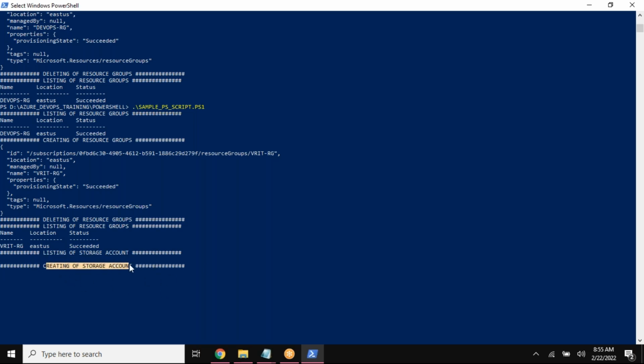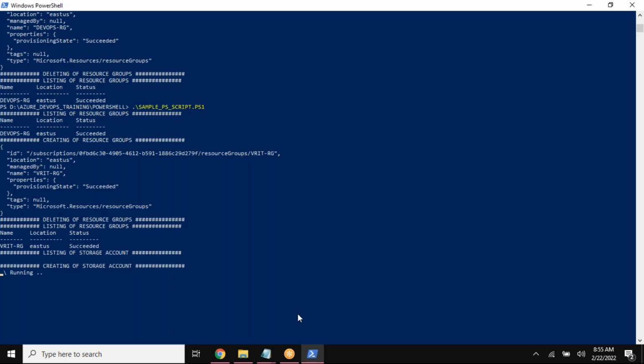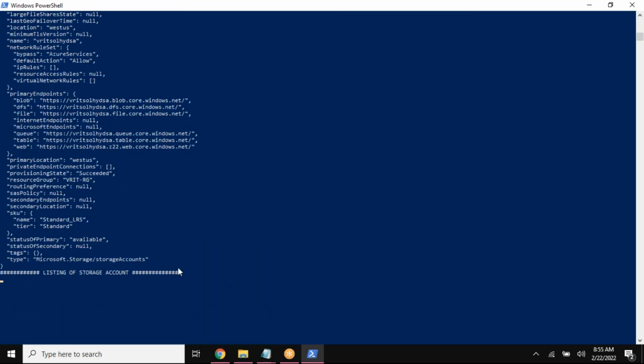Now I'm trying to create my new storage account with the name VRIT SOL Hyderabad SA. So with this particular storage account, with the new resource group, I'm trying to create my new storage account in here, so that I can create my things in here. So again, after that, I can list out my storage account. Earlier you got empty. After creating your storage account, you should see your new storage account name within your list in here. Yeah, so it got created.